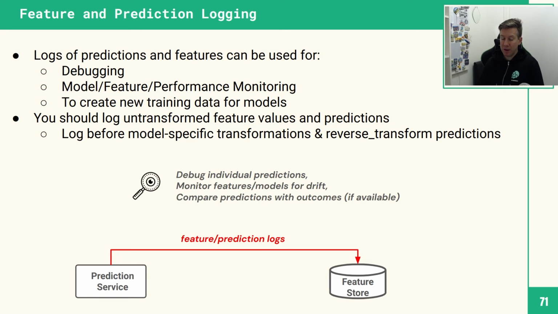So I mentioned already that the logs of features and predictions can be used for debugging and creating new training data. But the other thing they can be used for is purely monitoring the features, for example, anomalous feature values, and the same for predictions, and the same also for performance. You want to monitor how long it's taking, for example, to make that prediction on that model. Is this model very large and the predictions are taking too long or not?